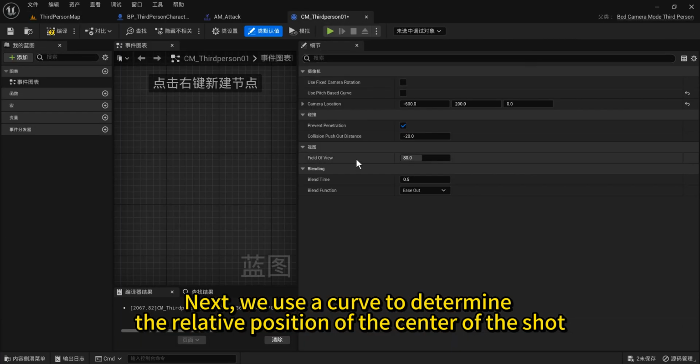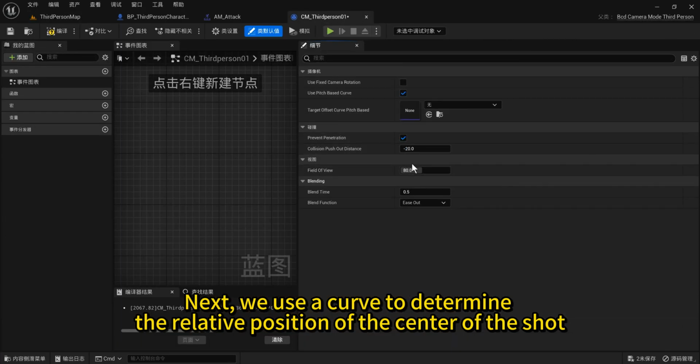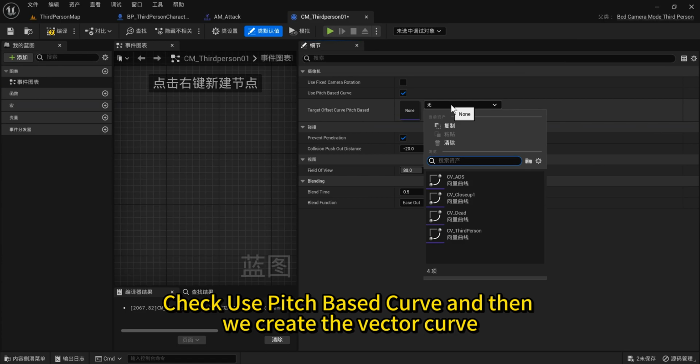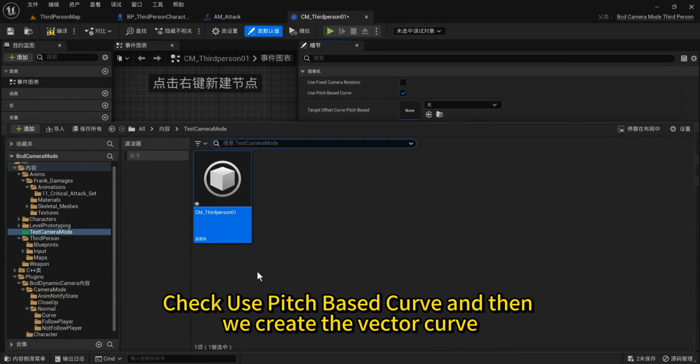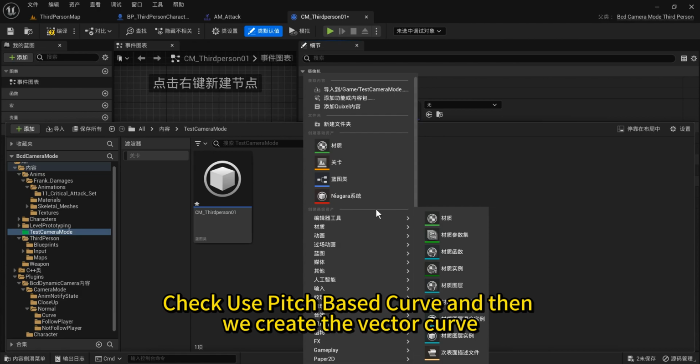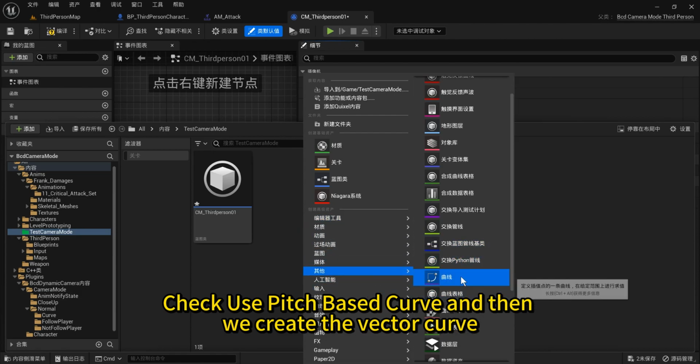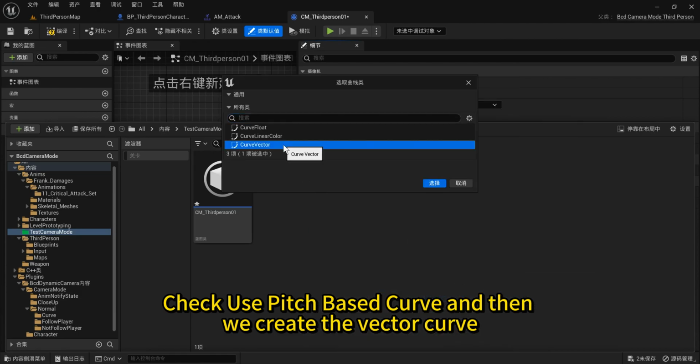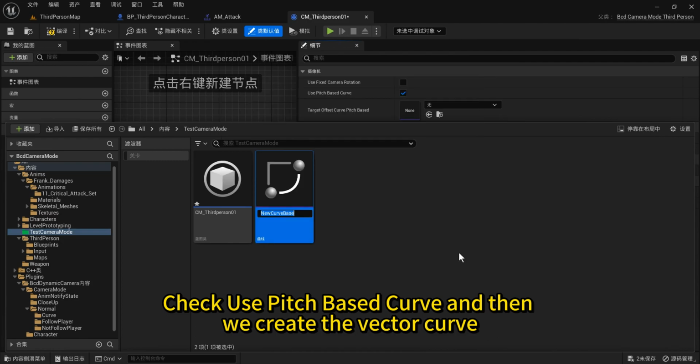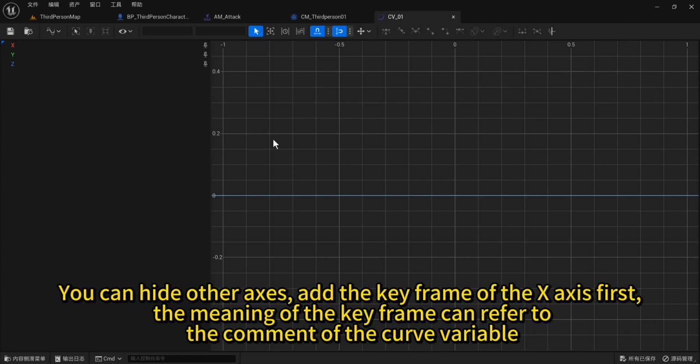Next, we use a curve to determine the relative position of the center of the shot. Check use pitch-based curve and then we create the vector curve. You can hide other axes. Add the keyframe of the x-axis first. The meaning of the keyframe can refer to the comment of the curve variable.